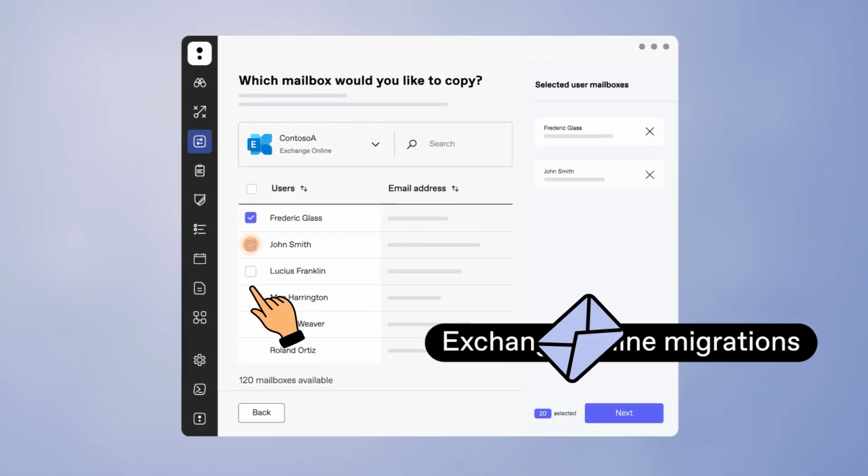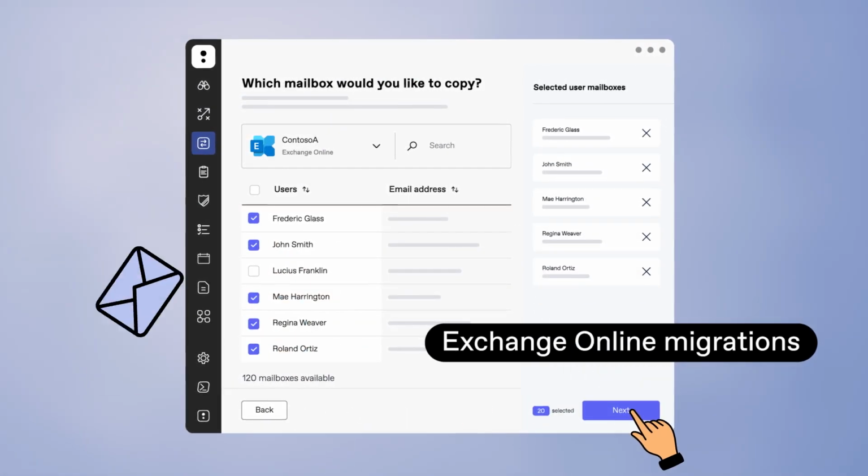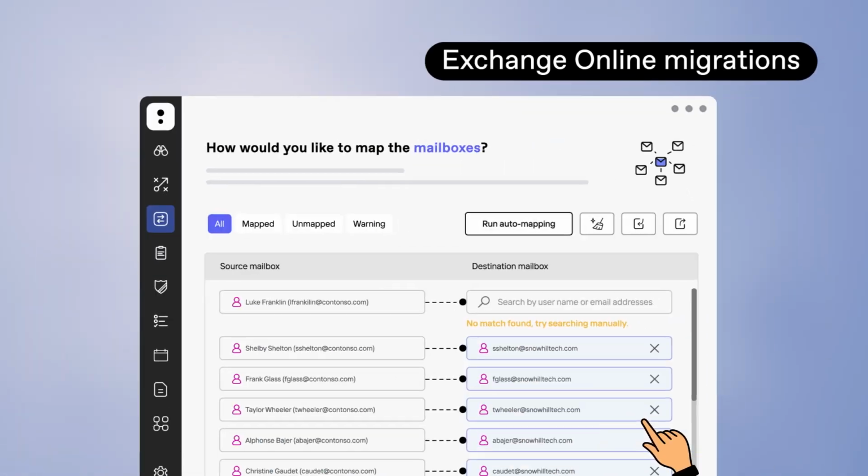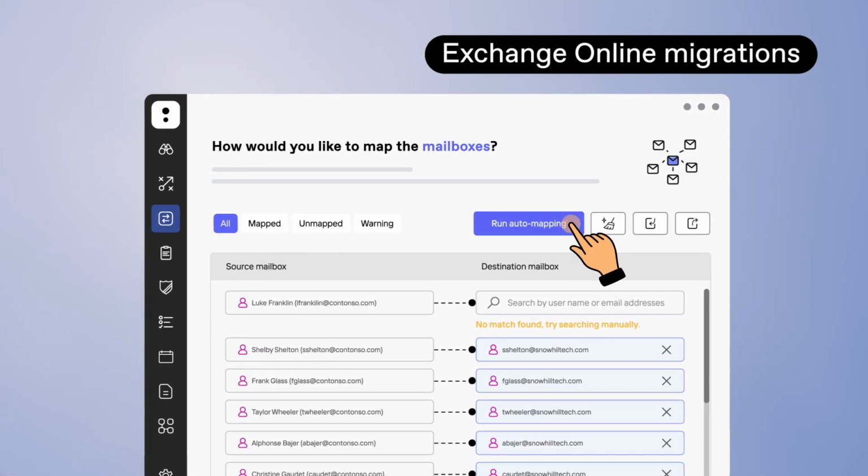And in case you haven't heard yet, ShareGate now supports Exchange Online migrations, so you can confidently consolidate your IT toolbox with a single, trusted tool.